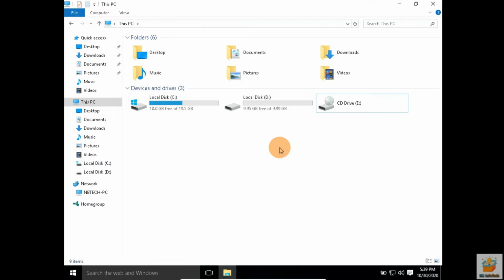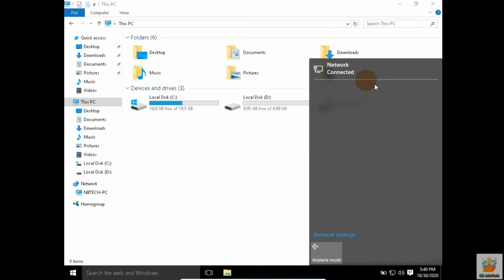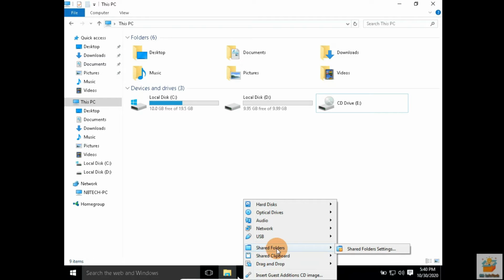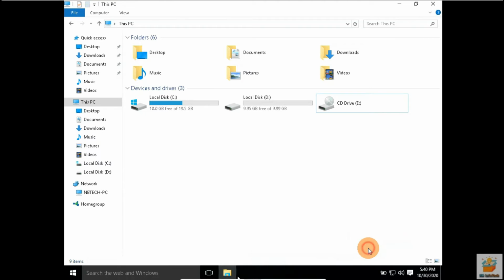As you can see, current display resolution is 800 by 600. But after guest additions it will support up to 1920 by 1080. I have added one folder from shared folder settings, but it is not visible inside VM.